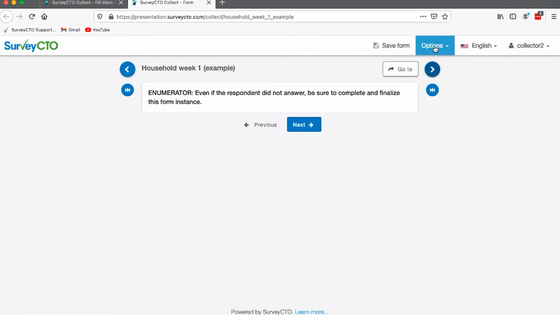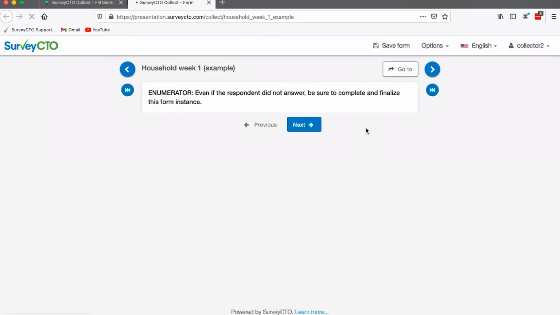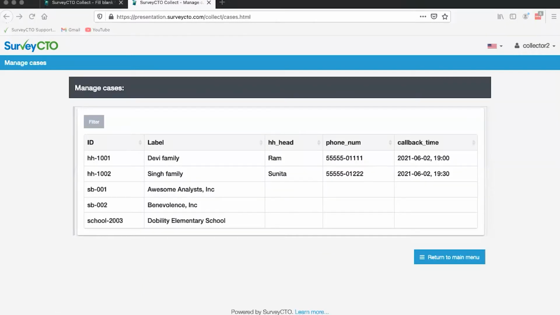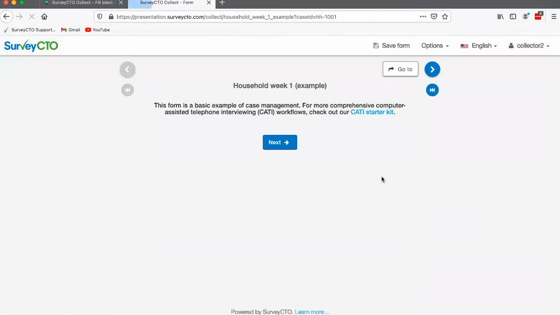I'll just exit this form. In the main menu, there is another menu option, Manage Cases. I'll click that. This is an example of the case management table view in web forms. It looks very similar to SurveyCTO Collect. Here, we have a list of cases in rows. If I click on one, I see a list of forms associated with this case. I can go to one of the forms, click Fill Out, and the form opens from that case.